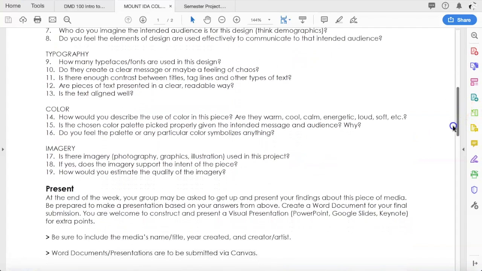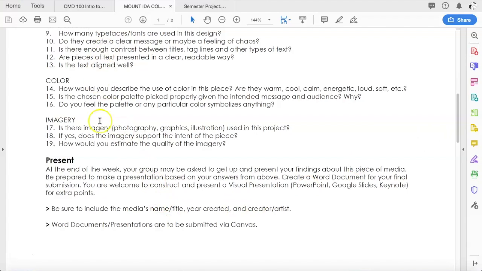You can simply turn in a Word document with all of your answers to each of these questions, or if you want to get some extra credit, certainly build it out into a PowerPoint or some sort of visual presentation that can really go over all the details.